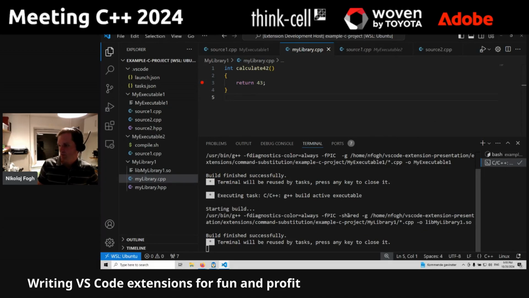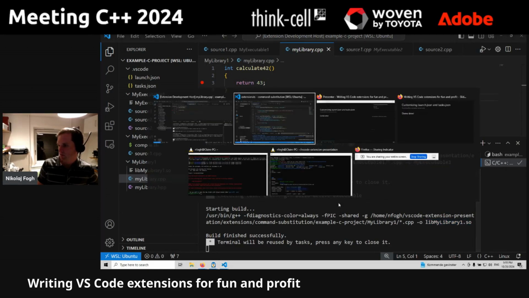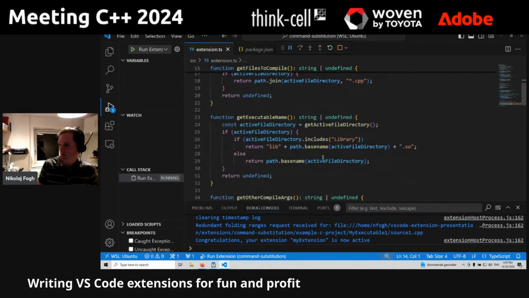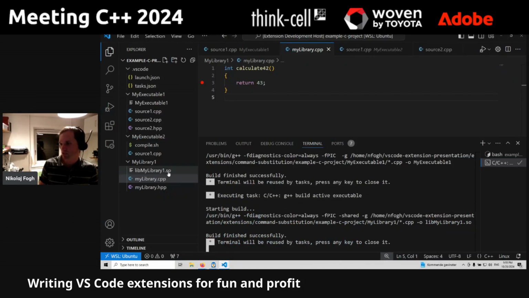And you can see here it changed a bit because here we also said that it's shared and it's now called libmylibrary1.so. And the way that's done is, well, fairly simple. We've got some business logic here in our extension that checks if the active file directory includes the string library. We're probably building a library, so we call it something else. This is very, very crude, but it just shows you that you can kind of tailor the business logic in this way. You could have some way more clever things going on than what we have here. But for this example, it kind of works. It gives the right names.